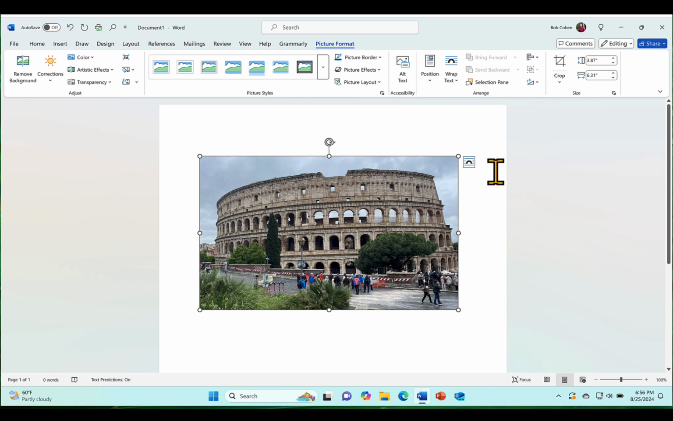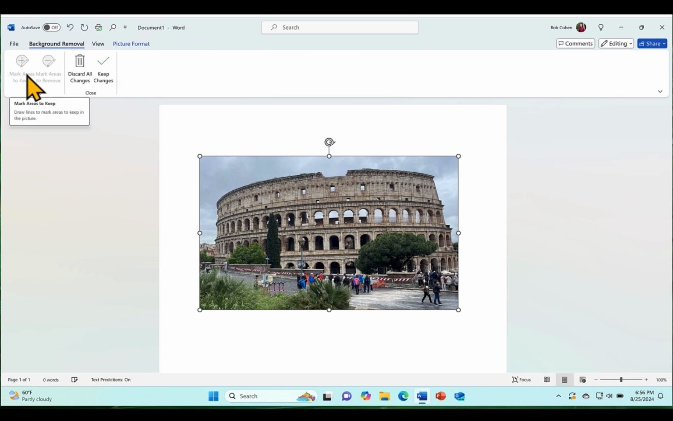All right, so we have a picture in here. Let's see if it's possible to remove the background. The remove background function works best when you have a background that's pretty consistent. For example, if you have a person standing in front of a background, or an object in front of a background, this might be a little more difficult, but let me show you what it can do.